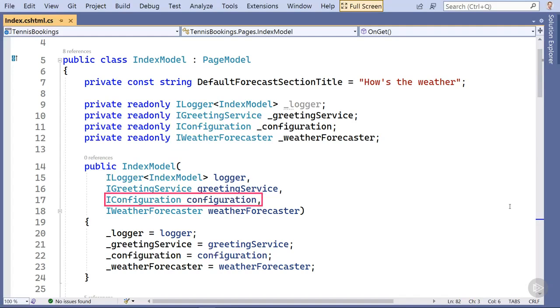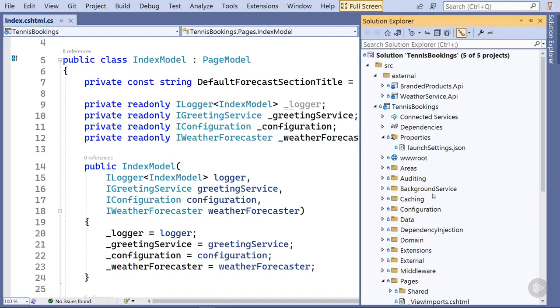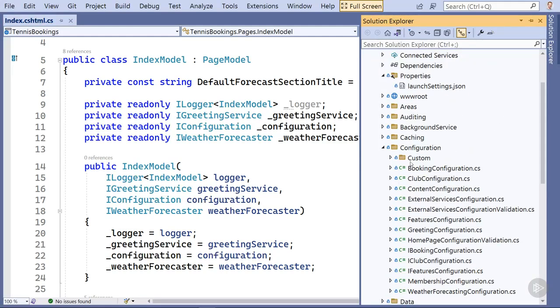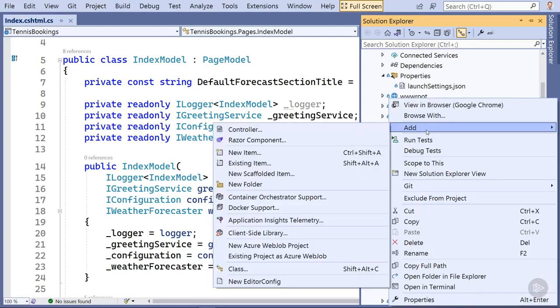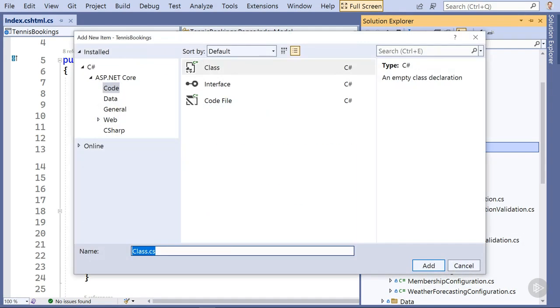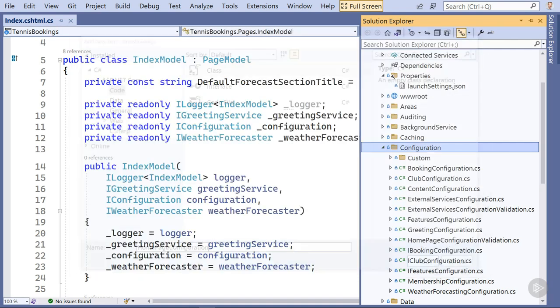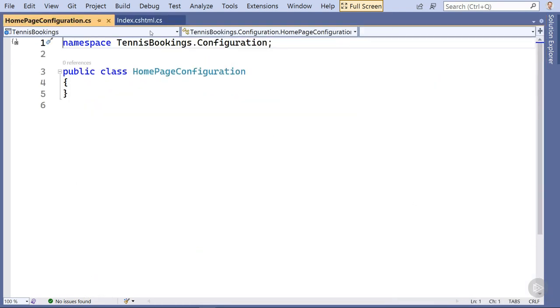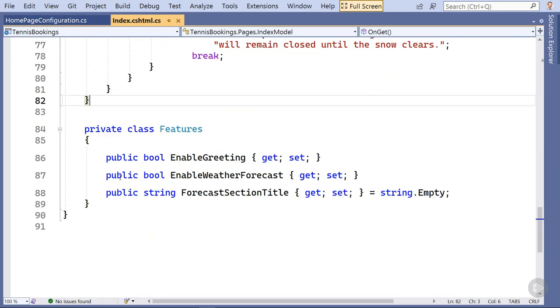So far, we have consumed configuration via the injected IConfiguration dependency. Our index model only uses configuration values from a subsection of the complete configuration. It would be nice if we could encapsulate those values so that it only depends on the entries required for its functionality. We'll begin by adding a new public class called HomePageConfiguration to the project. We'll use this to represent the strongly typed options for the homepage.